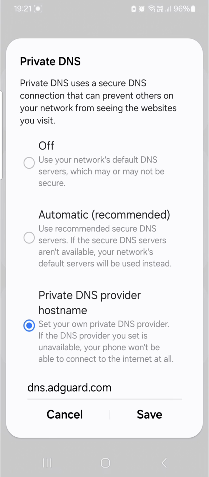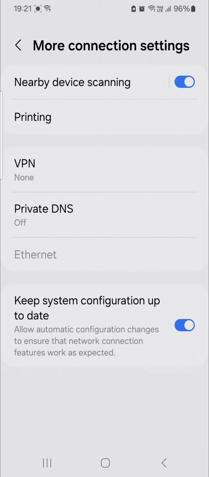Now you see private DNS provider hostname, it's on. So what you do here is you have to turn it off. Here, I'm going to turn it off, and save it. Don't forget to save.